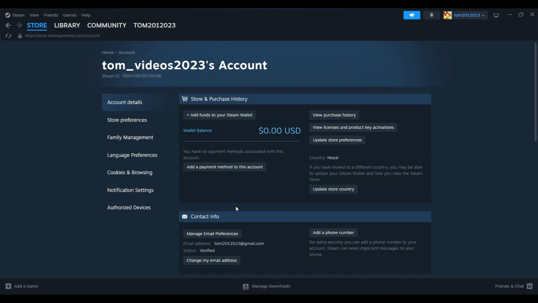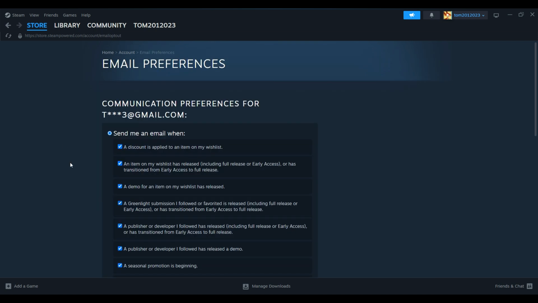Do you note that there are lots of options, simply ranging from authorized device to account details. Right now, we do need to stay in the account details, so worry not. Right here, in the contact info section, you can see something called as manage email preferences. Click on it. And guys, this is it.